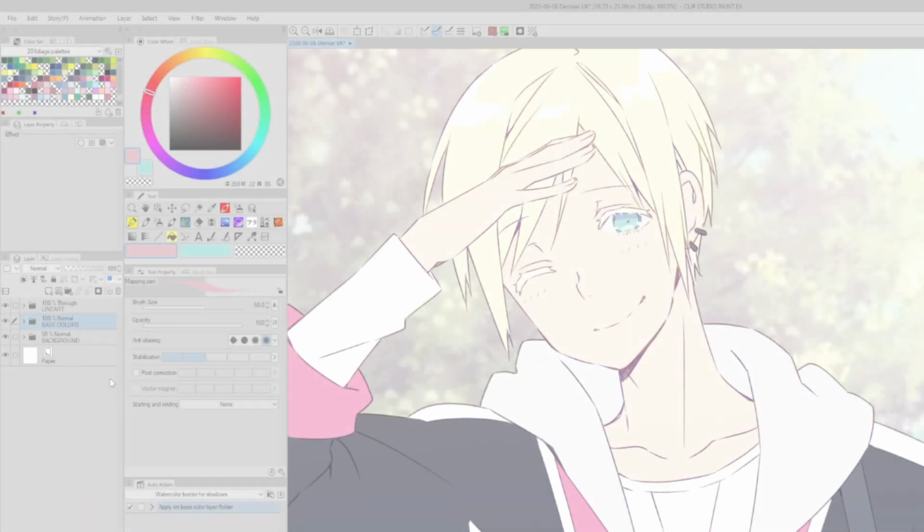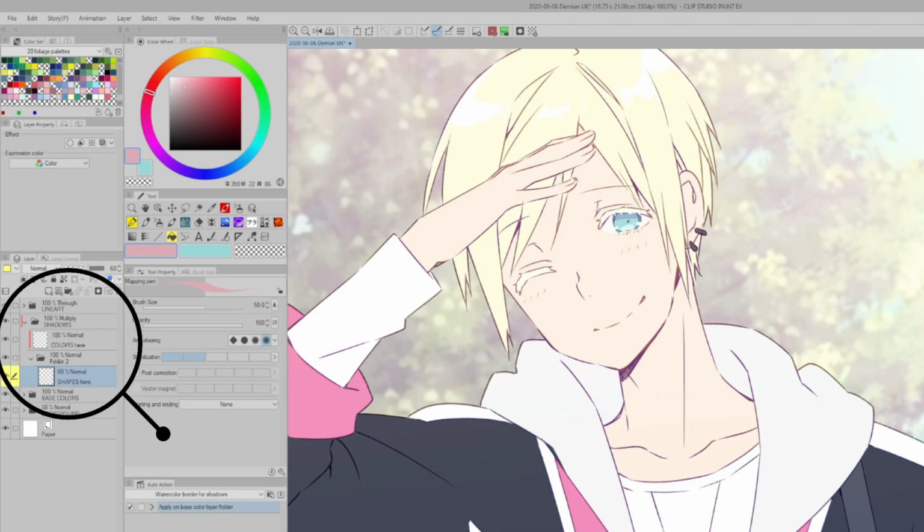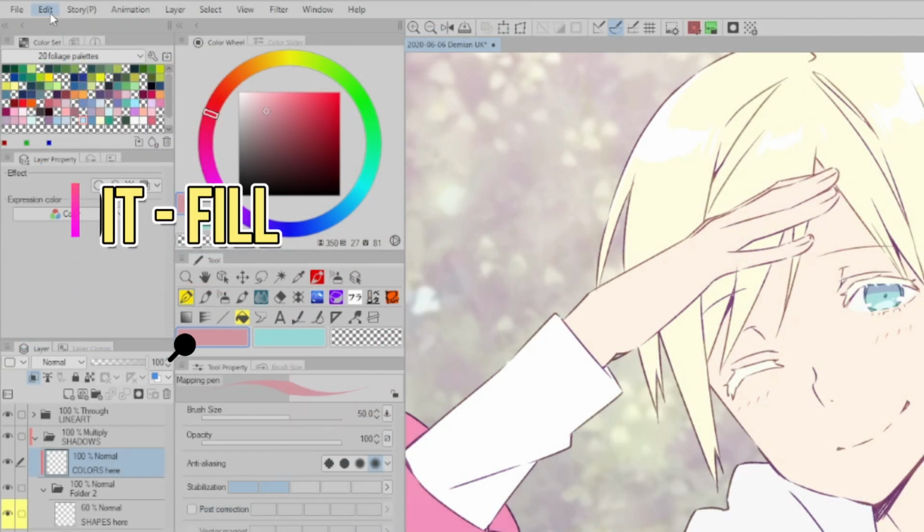Now, instead of creating a layer for shading, click play on my auto action while having the base color layer or folder selected. A new folder containing two layers will appear. The top layer is called Colors Here and the bottom layer is called Shapes Here. Let me explain this. Choose the color you want for the shadows and fill the whole area on the Colors Here layer.